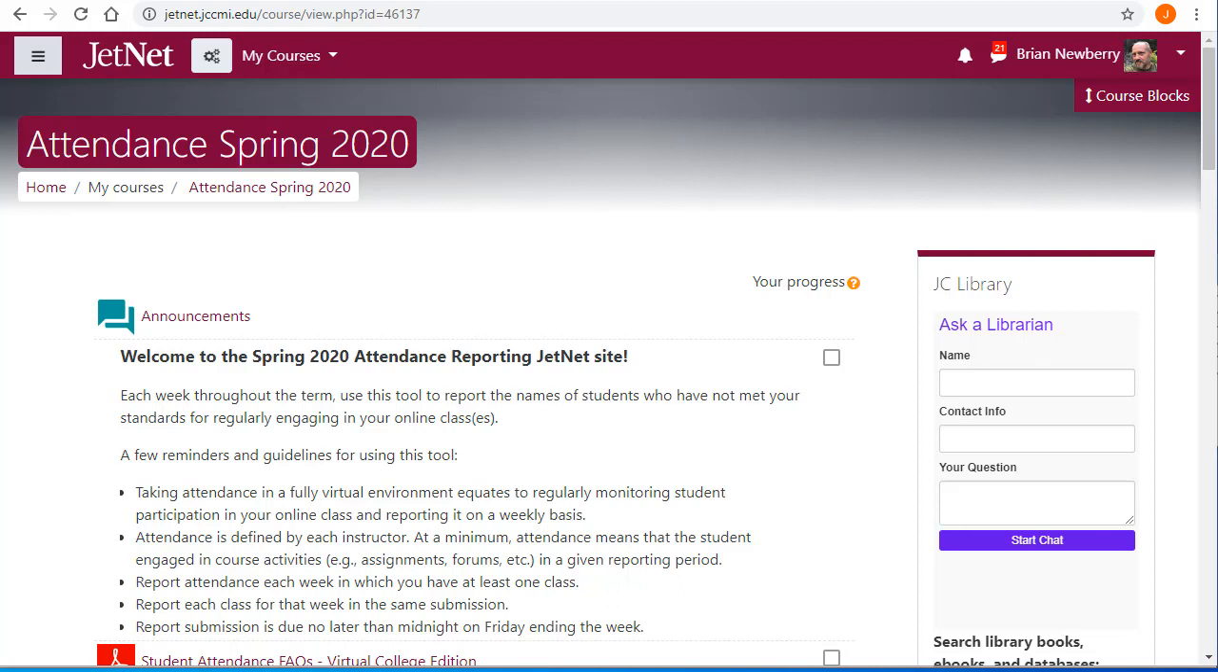Now, as usual, in an online class, it's up to you to determine what attendance means. Typically, that's going to mean that the student engaged in learning activities, assignments, tests, etc., synchronous events. You determine what that is, and then each week you're going to report all of your courses in this same form each and every week of the term in weeks that you're actually teaching. Now, if your classes don't start until July, you don't have to start reporting attendance until your classes start.